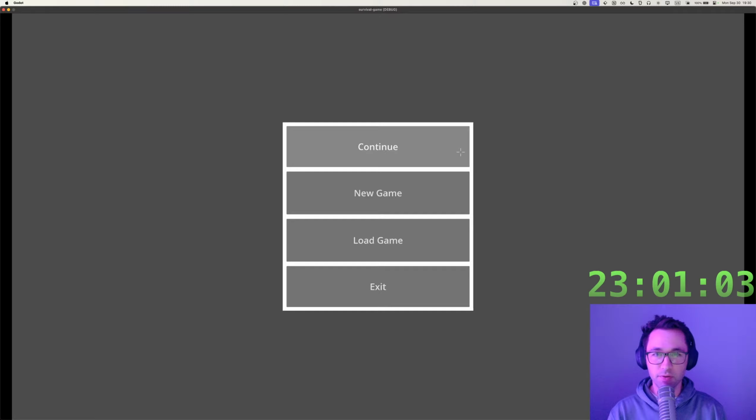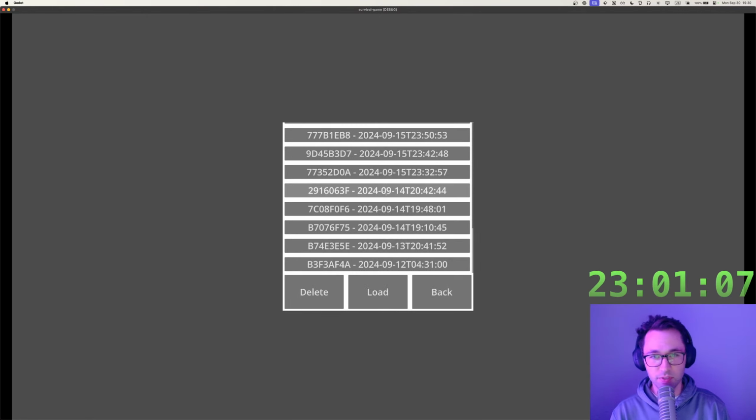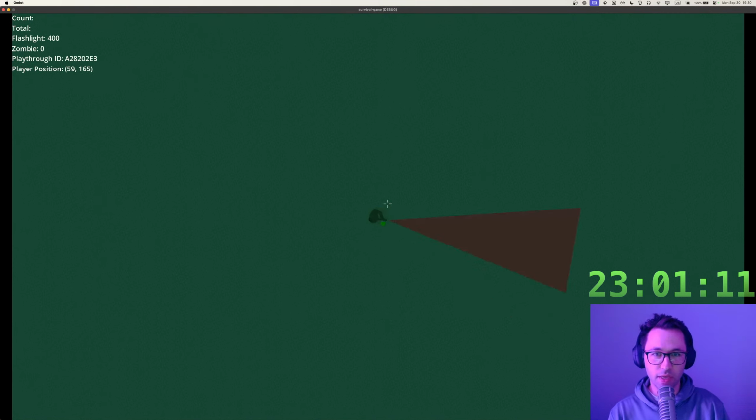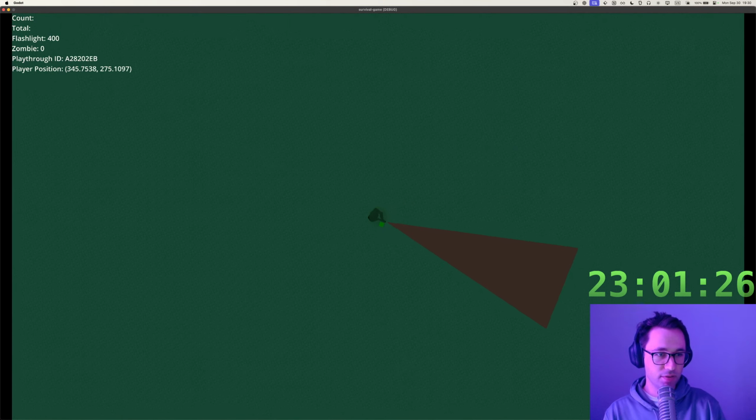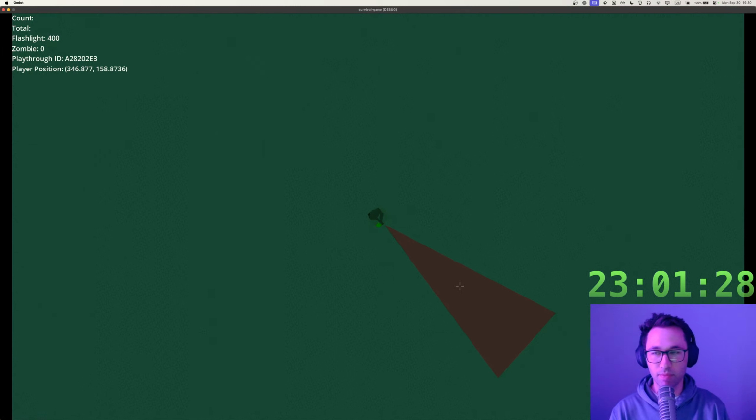So we have a main menu here. You can continue your game, start a new game, load a game. You can load different save files, delete save files, etc. from here. If we start a new game, we find ourselves in a top-down view looking at a player who's controlled by mouse and keyboard. Wherever your mouse is pointing is where the player is looking. You can see the red triangle here. That's a debug value, as is the blue value that you see kind of in the bottom right here. That's just to help with testing.